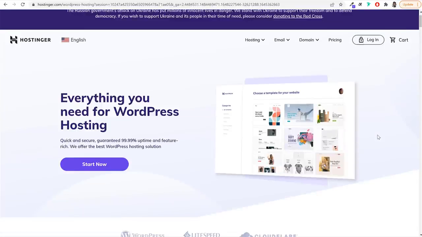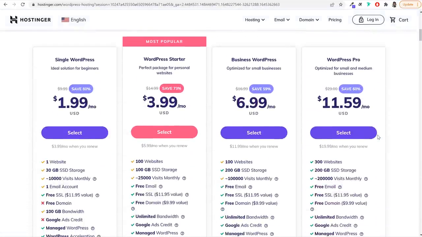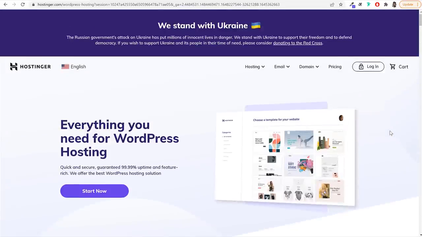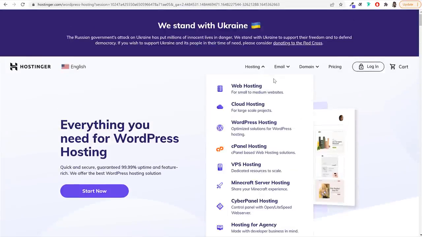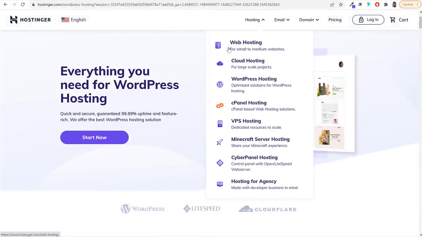Now make sure, next time whenever you come to this website, to always use the link, because there are different types of hostings. If you hover over hostings, or if you click on hostings, as you can see, there's regular web hosting, cloud hosting, WordPress hosting, cPanel hosting, and so on. We want to use this option, WordPress hosting, not the regular web hosting. Regular web hosting is not that great. Your website speed and performance will not be that great.